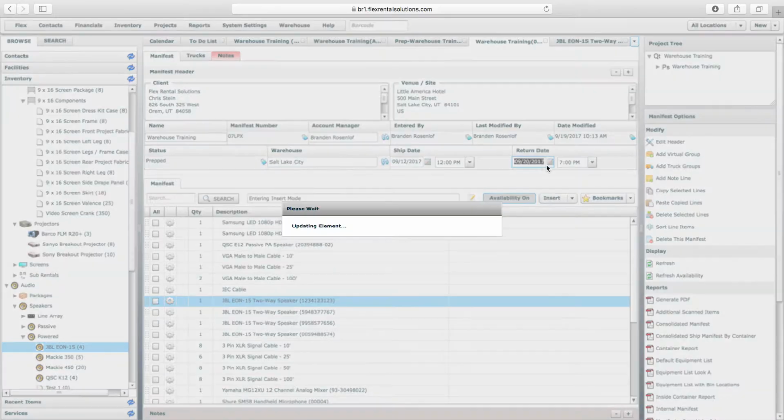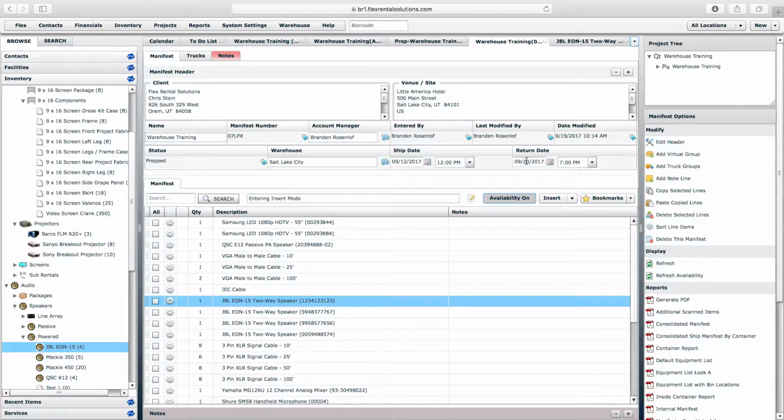So again, let's go back and just say that I want that return date to be tomorrow. But I'm actually going to start returning these items now. And once you've returned the items, Flex doesn't care about the manifest return date. When you've scanned an item in, this return date could be the 15th, it could be the 25th, it doesn't matter. Once you've scanned it in, the scan takes precedence over the return date of the manifest. So when I scan these JBL speakers in, then Flex just considers them back in my inventory regardless of what the date is.